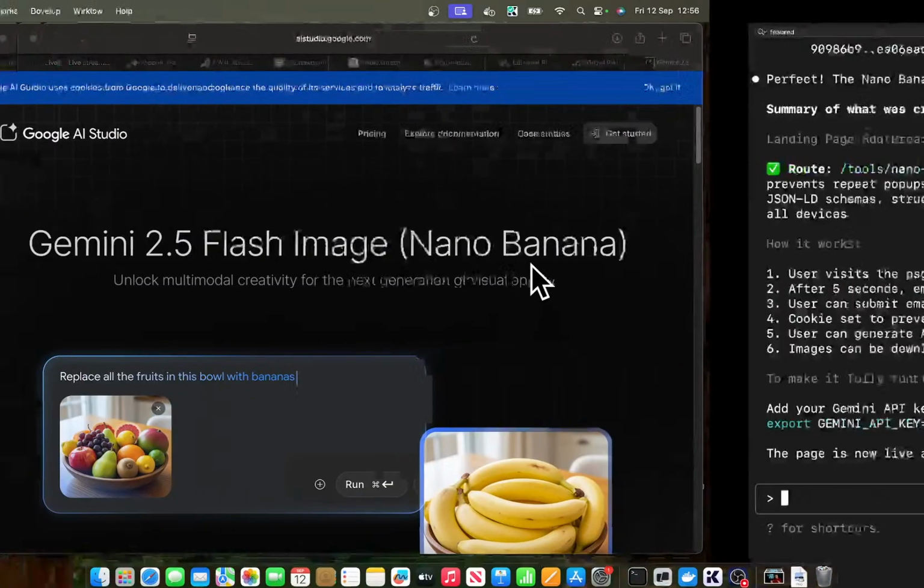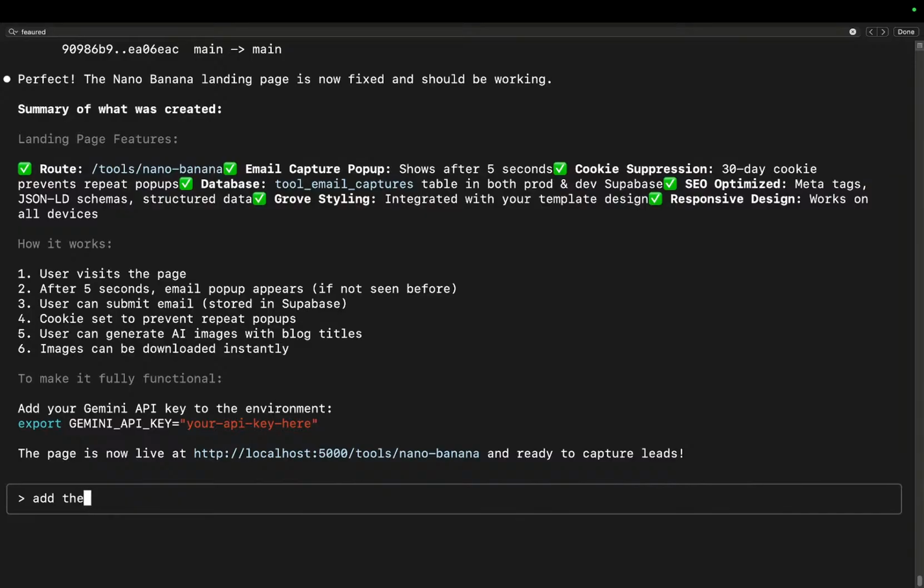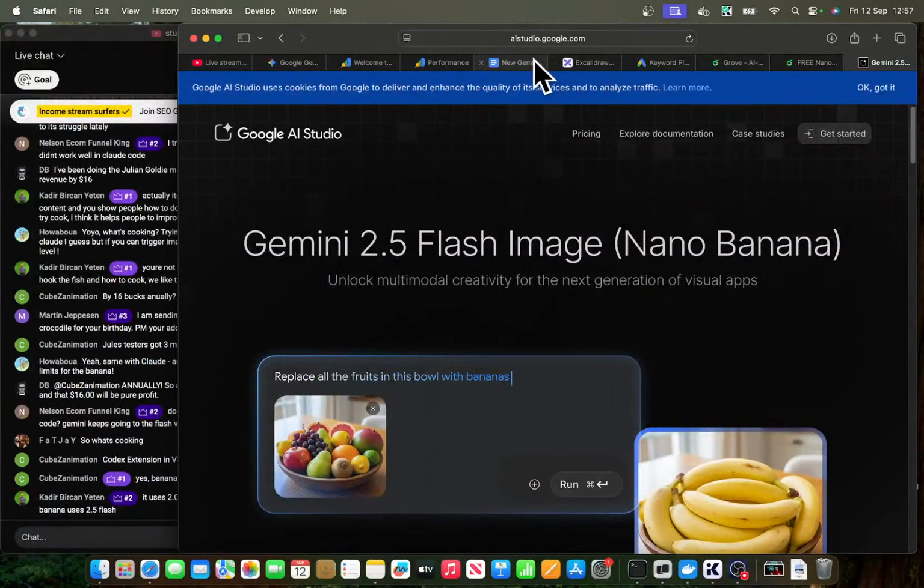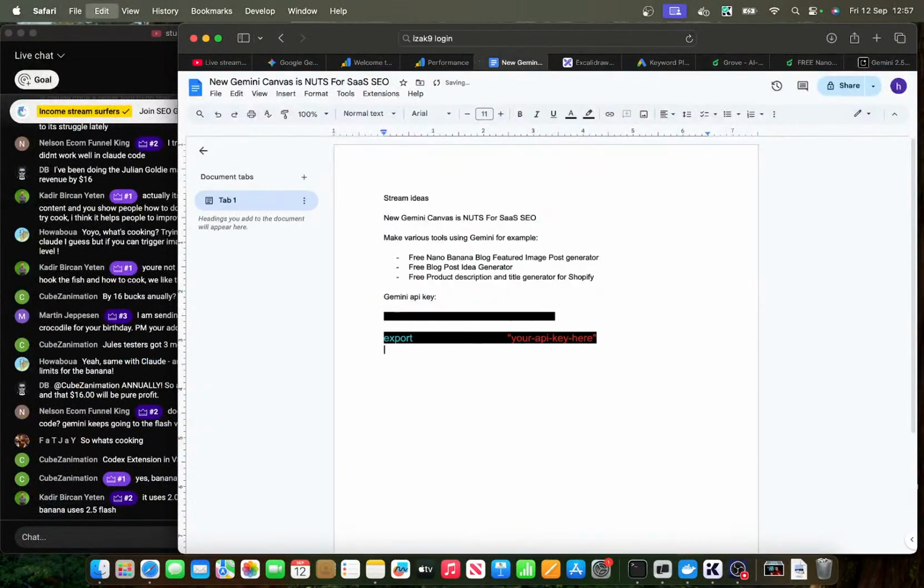So I need to add the API key. Oh, I can just export it. Okay. That's pretty cool actually. Let me just do that quickly. I'll read the chat in a second, guys. I'll just do this part.